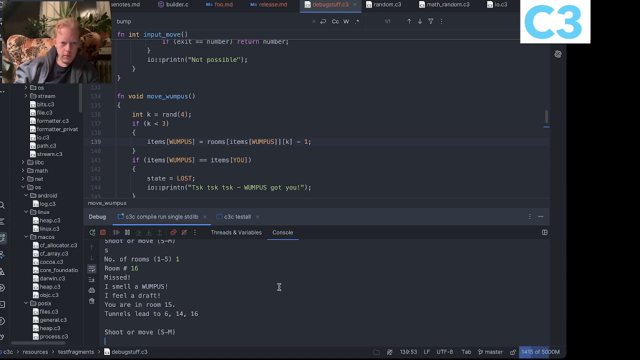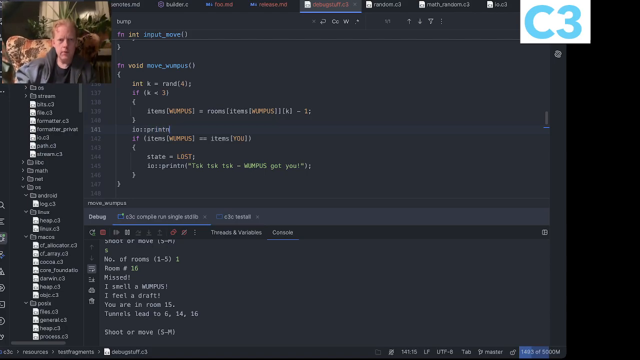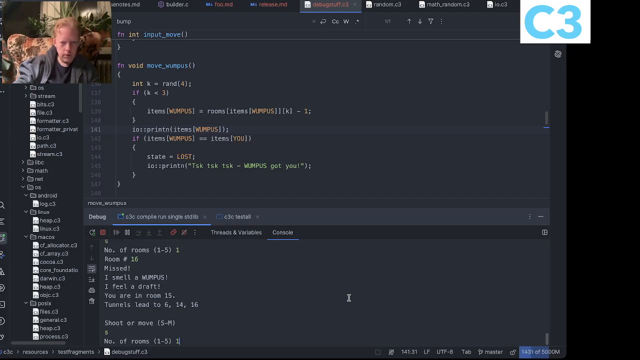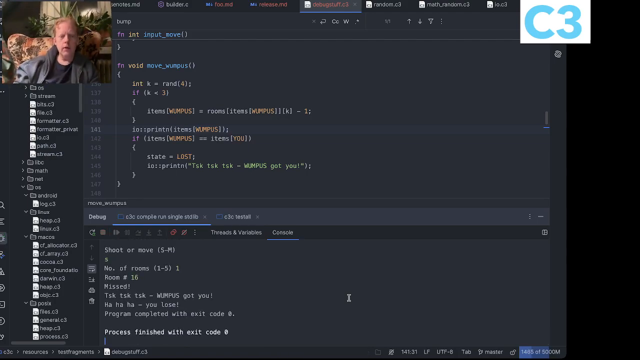No. Okay, but then I think the WUMPUS should have moved now, right? So it would be interesting to print the position of the WUMPUS. Since we're still smelling it, maybe it's there though. So shoot again into now 16. One room, 16. Okay, so the WUMPUS got me because the WUMPUS moved into the room where I was.